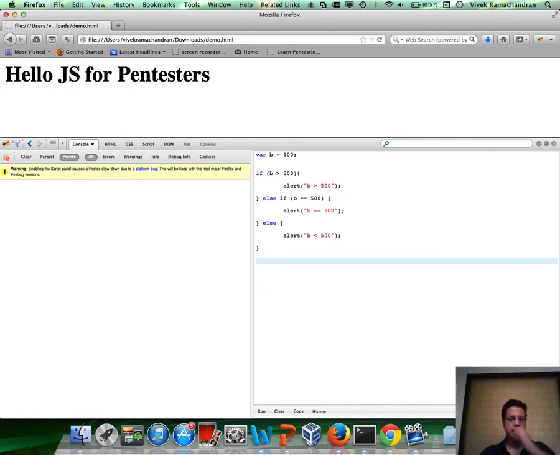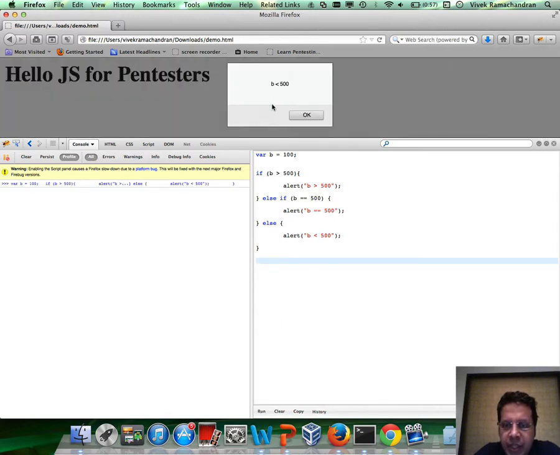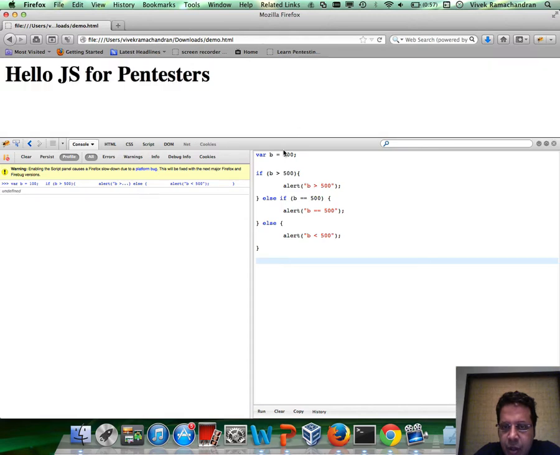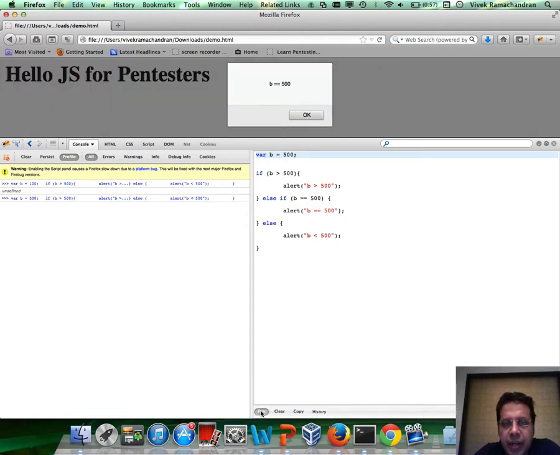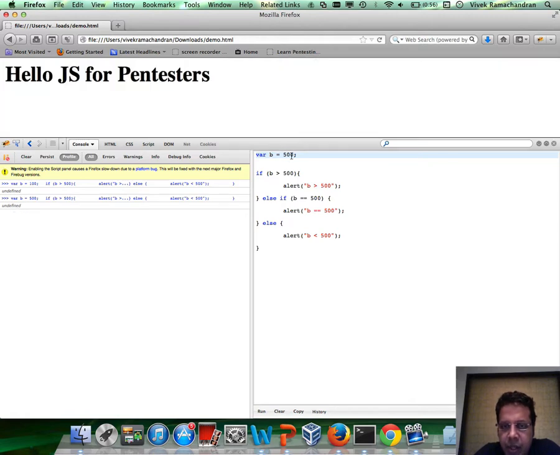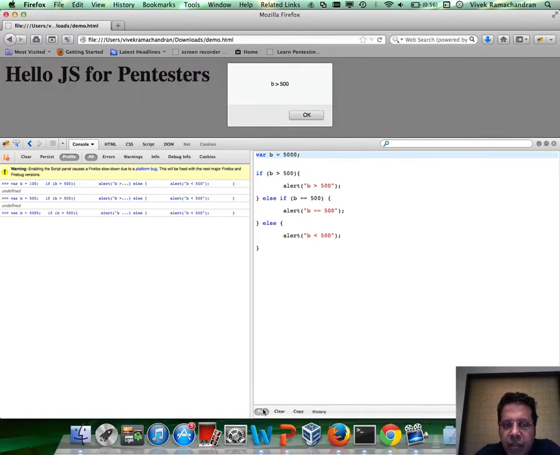Now as you can clearly imagine, given b is 100, we would pretty much end up hitting this statement. Let's try this. There we go, b less than 500. Now let's say we make b equal to 500. Then this would evaluate to equals 500. And then finally, let's say b is 5000. Then you would have b greater than 500, right?